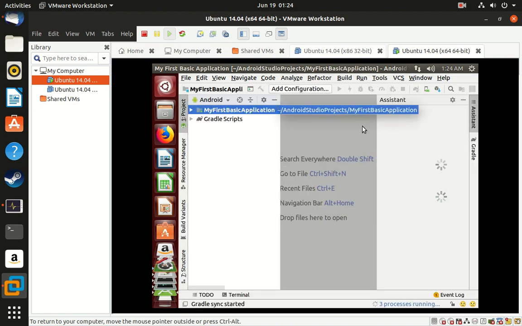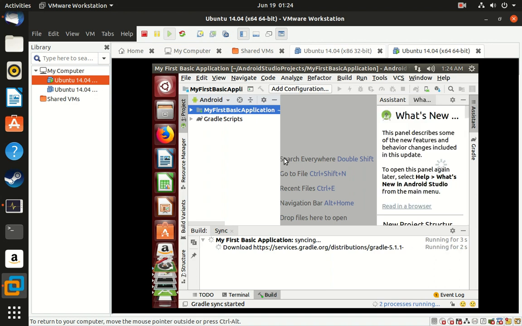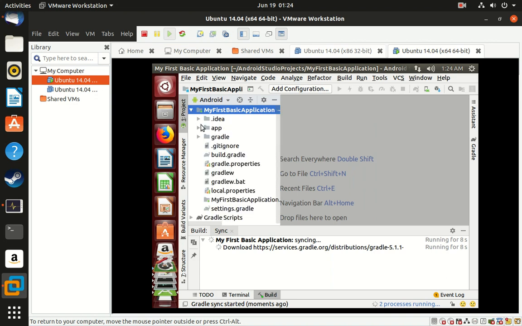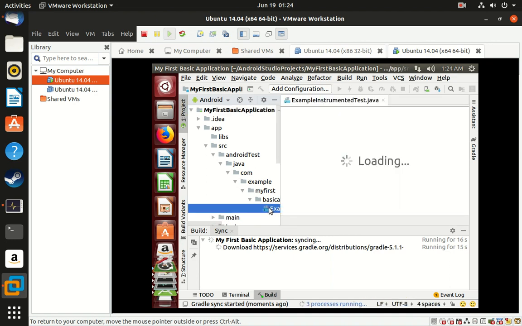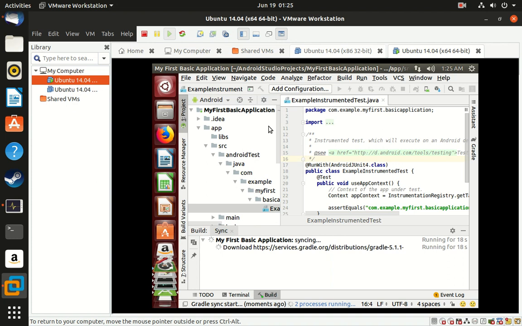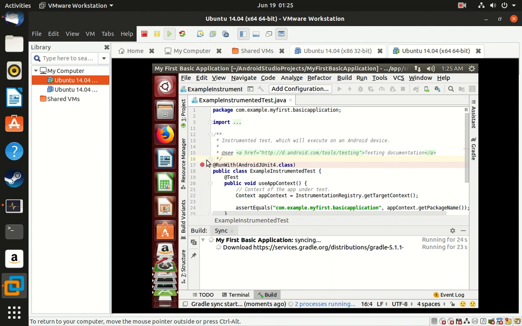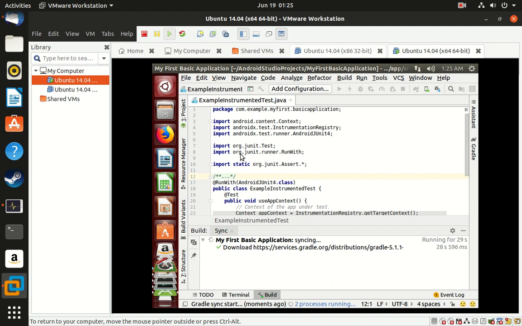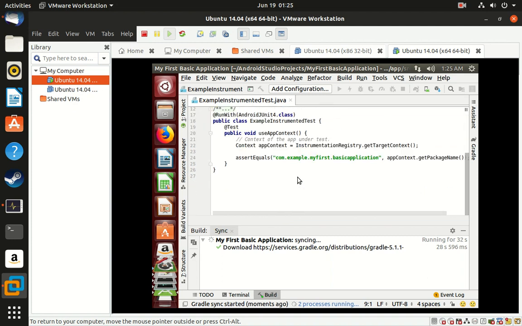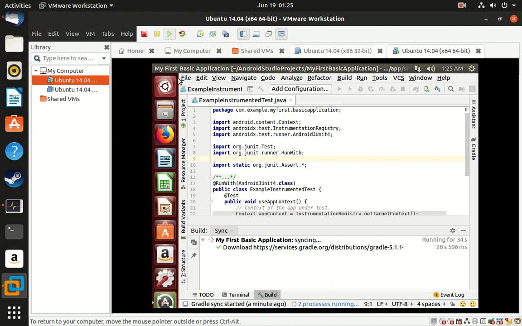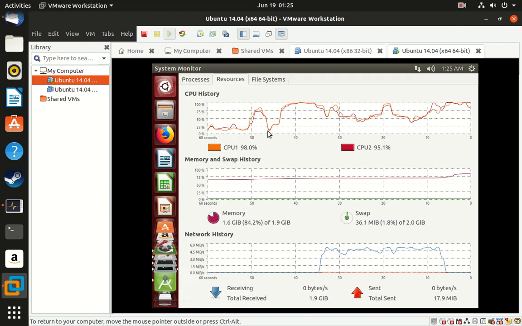We've got the assistant, we've got this Gradle stuff on the left. There's enough space for source code. We can close what's new. We can go into app, source, Android test, Java, basic example. There we go. There's some source code. We can minimize this on the left so you can actually see what you're doing. And this is what it will look like on a computer with a lower resolution screen than mine, which is good, so we know it works. So I can minimize that.